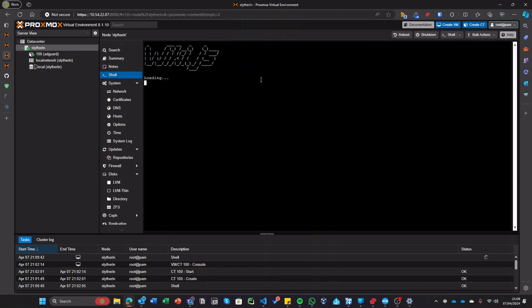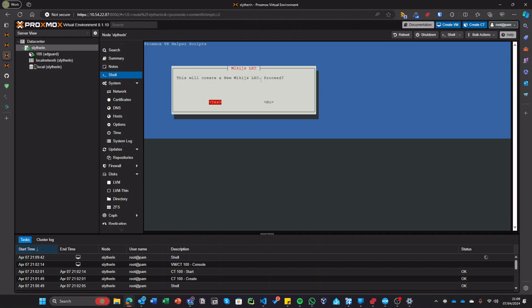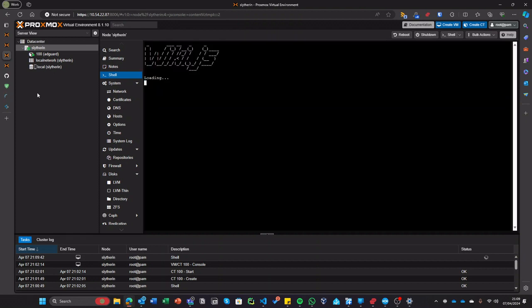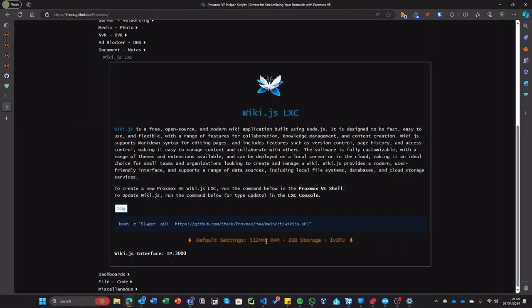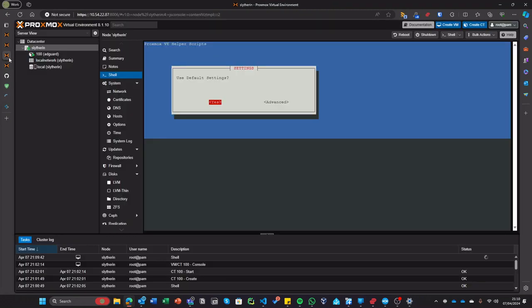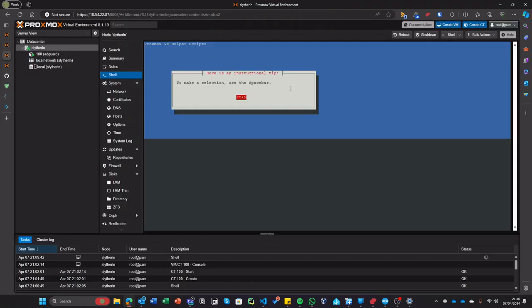Now watch this. There you go. Do you want to create a new Wiki.js container? Yes. Now, we want to know what the default setting is. So it's going to give it 512 megs of RAM, 2 gigs of storage and 1 virtual CPU. That's fine, that's all we're going to need. But I am going to change a thing or two. I'm going to go advanced.